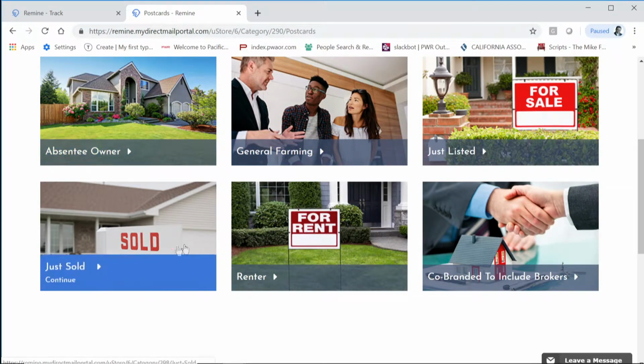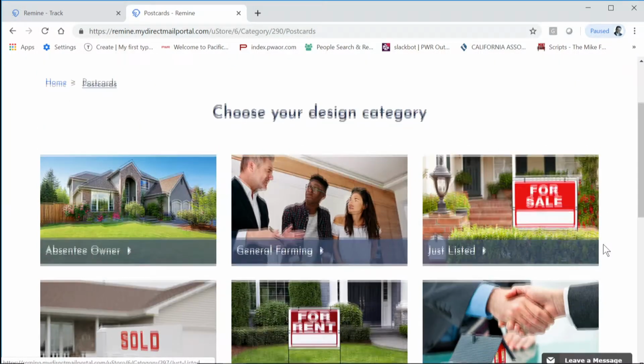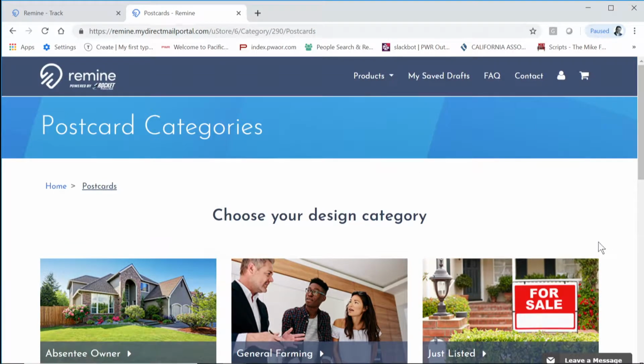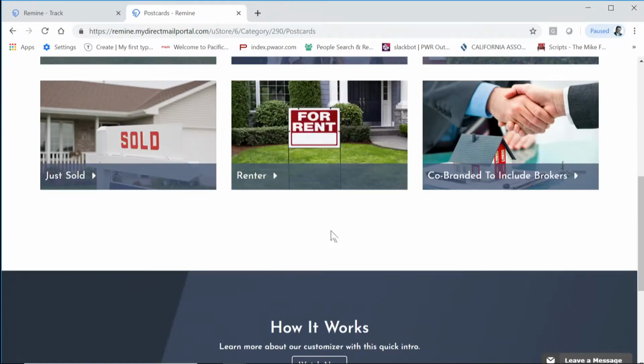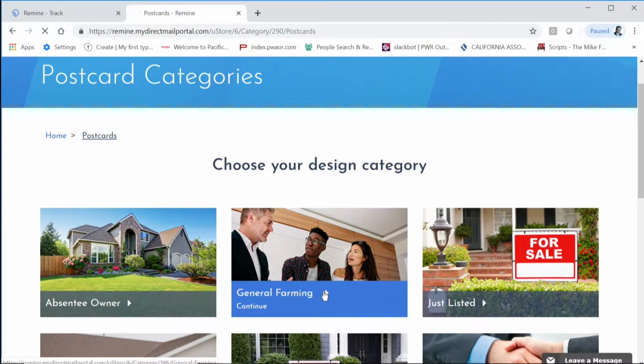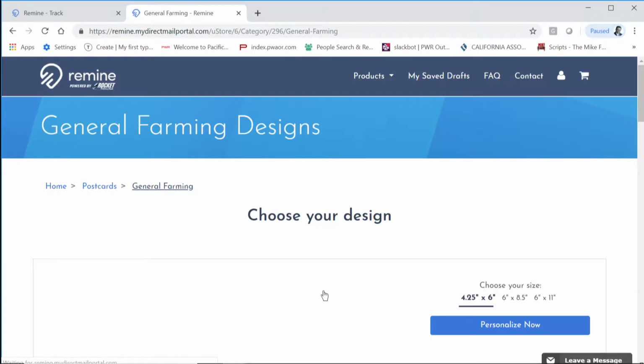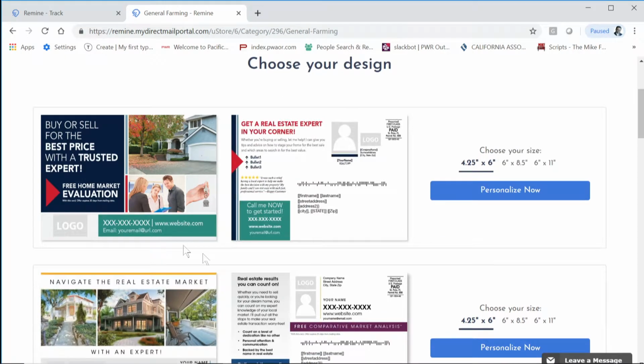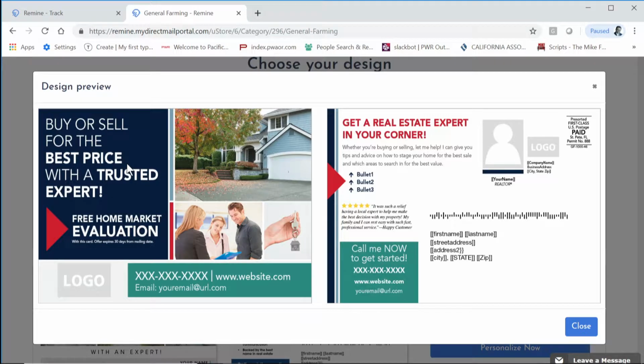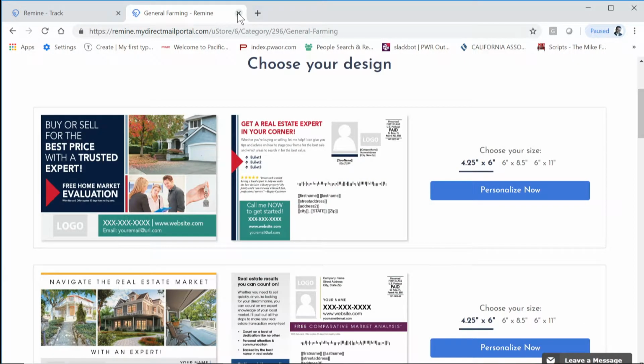General farming, absentee ownership, just sold. It's all there. You figure out which way you want to go. Okay? So even if I say general farming, continue, and boom, it's all there on both sides. There's the information. It's got your paid postcard information and everything's there. So very easy. All you need to do is get your logo and a few other information initially set up. Once you've done that, you got your marketing material ready to go.